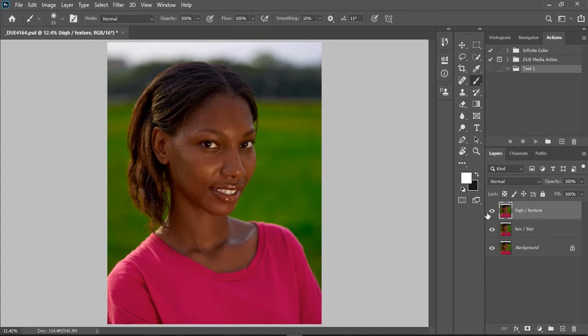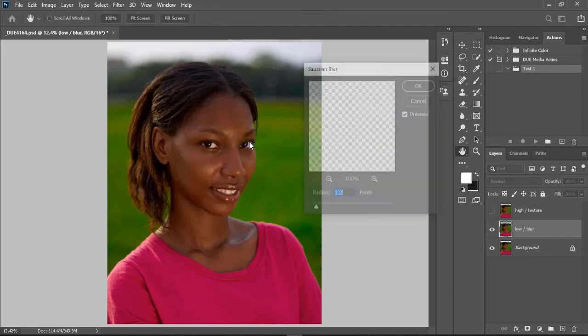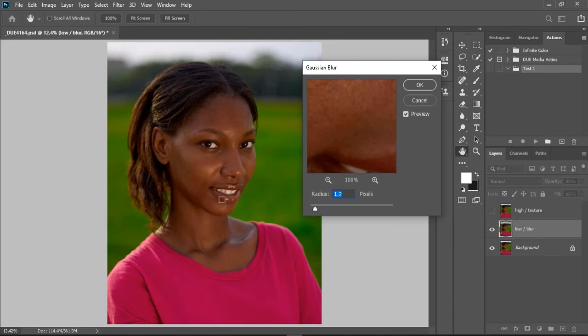Okay, firstly you have to turn on this layer. Then in this layer you have to go to your filter, blur, Gaussian blur. So basically you pick a figure that will just blur out the skin a lot. Okay, I think 13 would be good for me. Let's go with 12. And 12 is not good enough, so 13 is okay. And hit your OK.